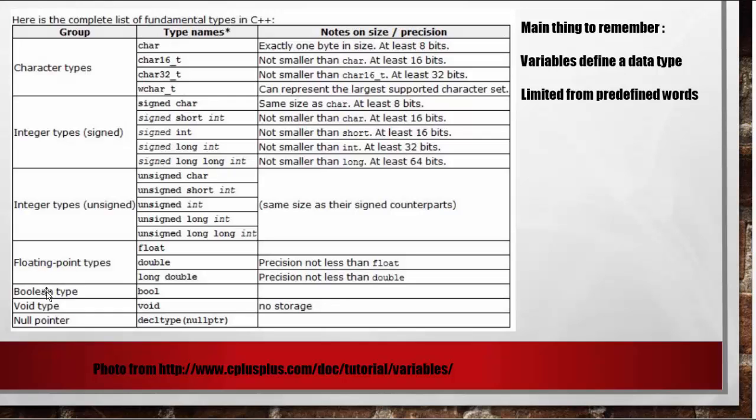And then we have booleans, which just return either true or false. We also have variables for void types and null pointers, but that's a little advanced. We're basically only going to be talking about the basics.